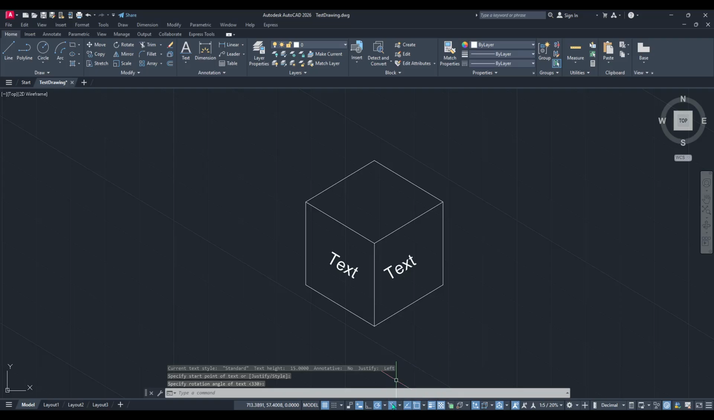To switch to isometric mode, you can generally find an option in the Drafting Settings panel, or you might use a command that toggles this view. Having your text oriented correctly from the start will save you time and ensure the 3D aspects look just right in your final drawing.